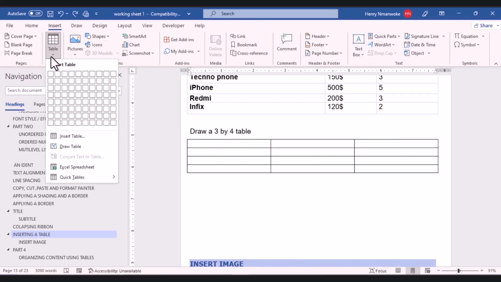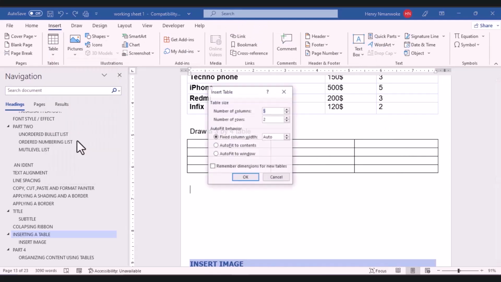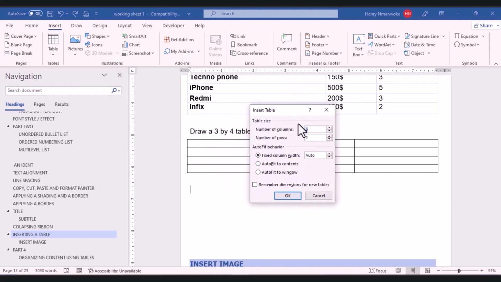Now you can also insert a table by going on Insert Table. It takes us to this. Now this gives us the number of columns. You can manually put the number of columns you want. Since in the question we are asked to do a 3 by 4 table, that means 3 for columns and 4 for rows.